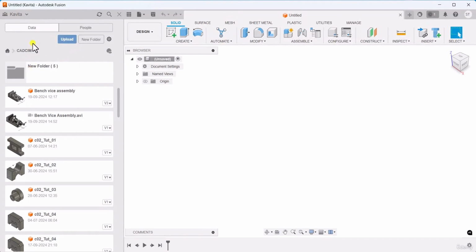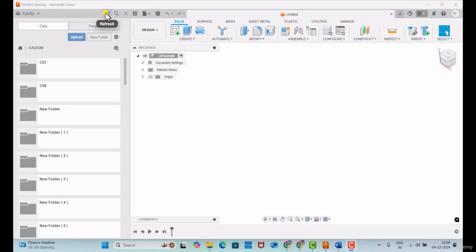The data panel consists of various options that can be used for working with your documents, saving them, uploading the files, and collaborating with other users on your designs. Also, you can add members to a project by clicking on the People option and import data from other sources. The options available in the data panel are refresh, search, data, new folder and so on.